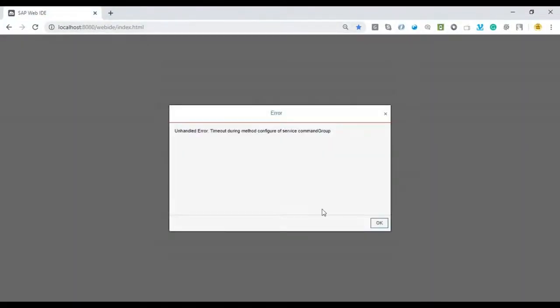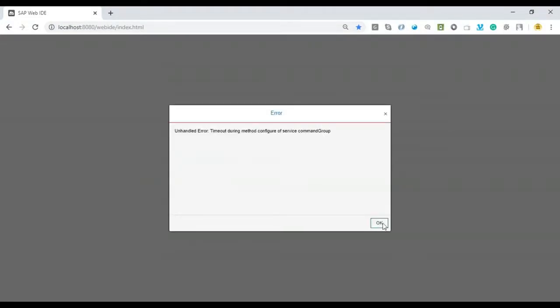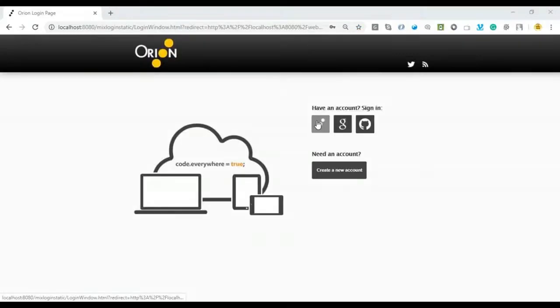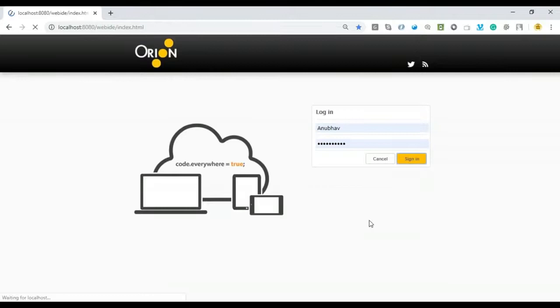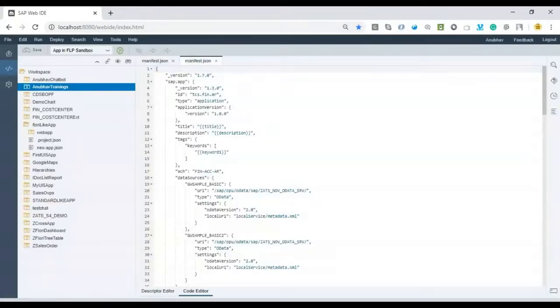So this is our development tool, the so-called WebIDE. It's just having some plugin issue, so let me say okay. I'll quickly ask it to log in again. Let me refresh my page and log in again. So I just refresh and connect again to the WebIDE. This is running on my local machine. There is zero internet connection required to run this. Even if I disconnect from the internet, the system would still load this tool on my local machine. That's the beauty of WebIDE Personal Edition.